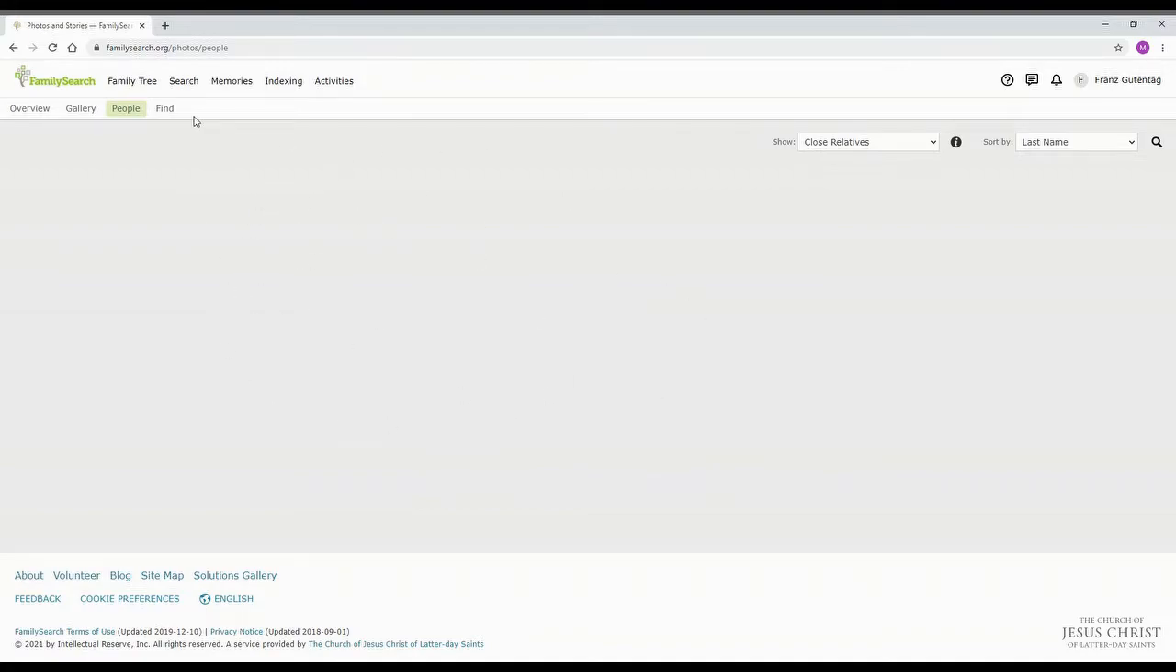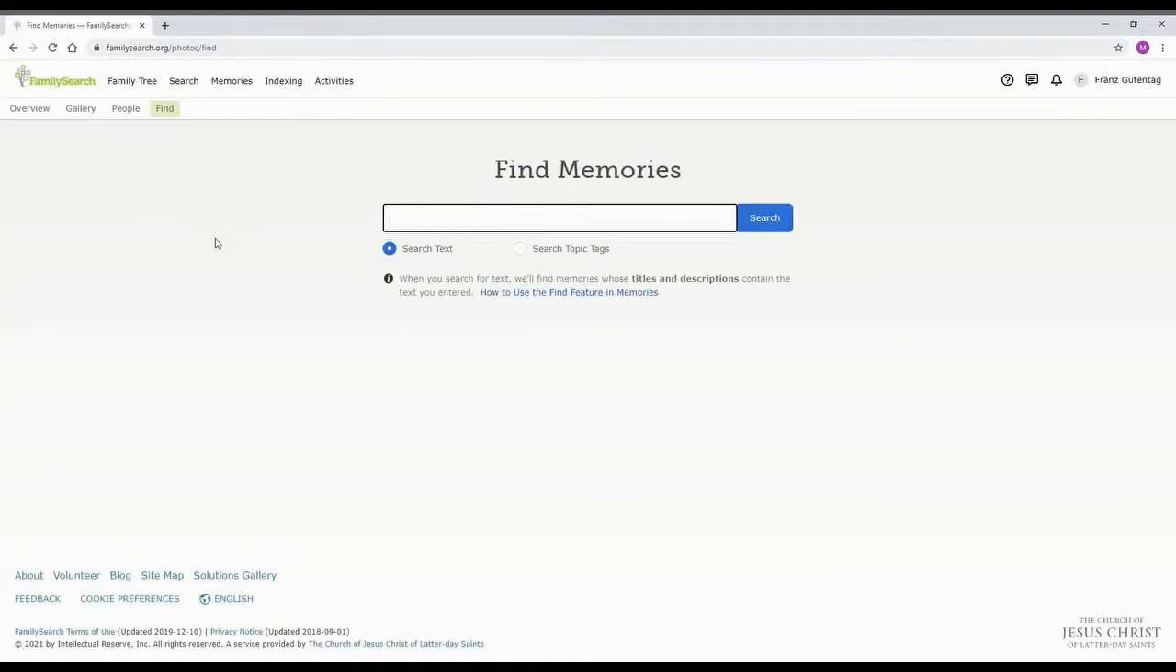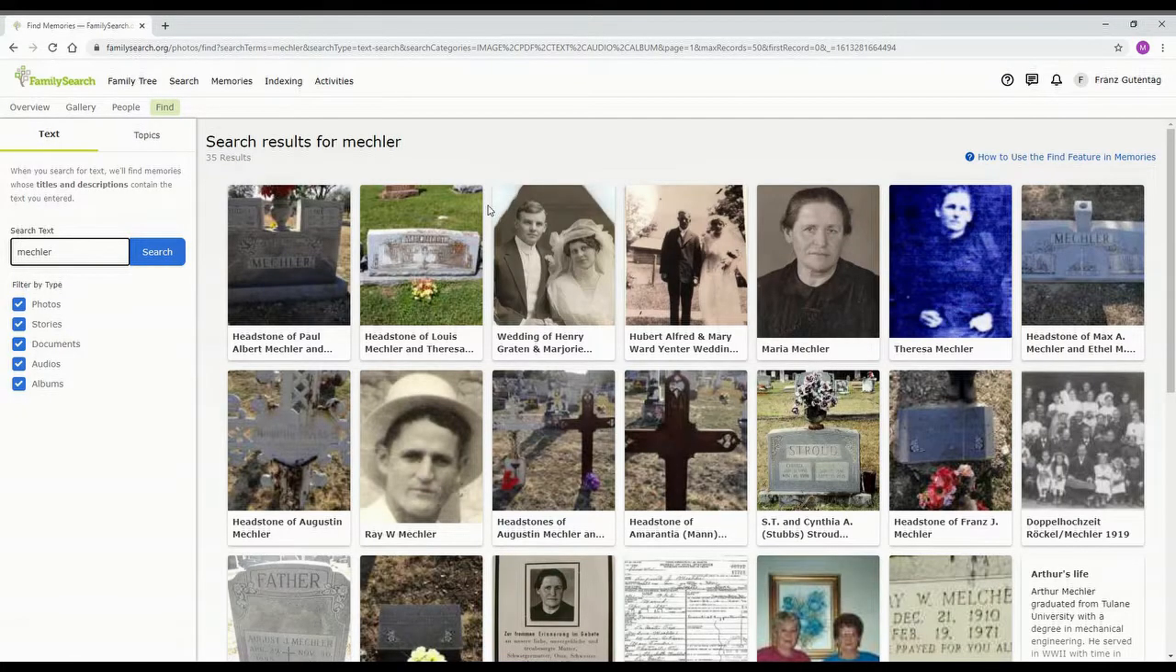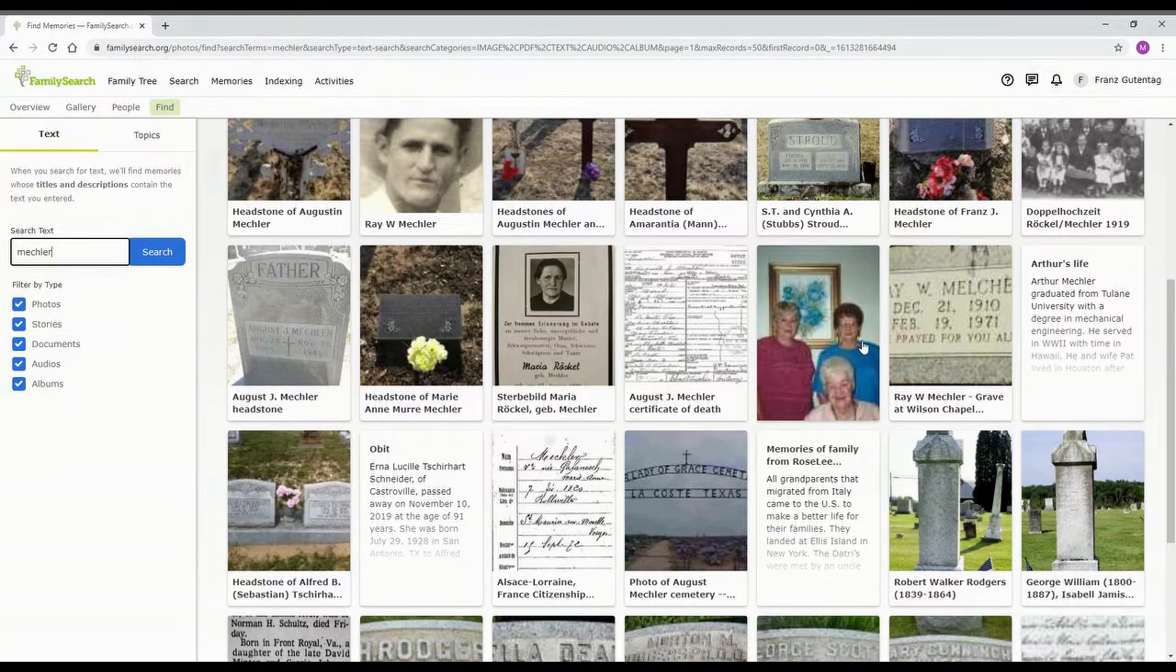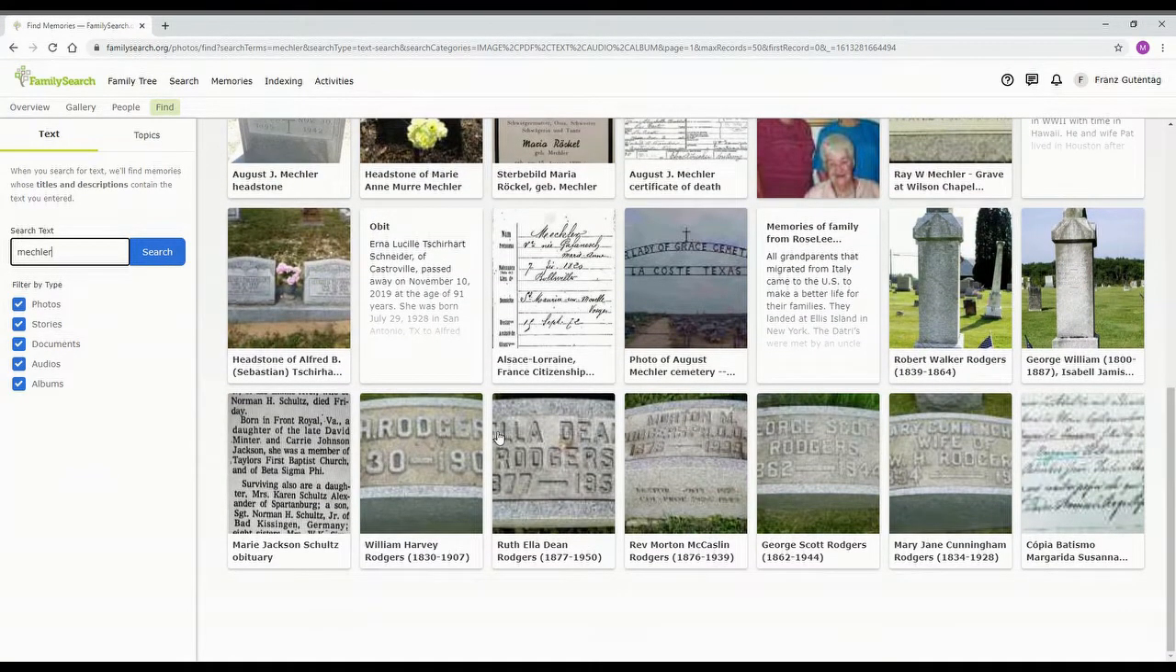If you want to find memories, you can search for names, time periods, events. Let's see what comes up when we search Mechler. Alright, so we got lots of pictures. But unfortunately, all of these people are not from my branch of the family.